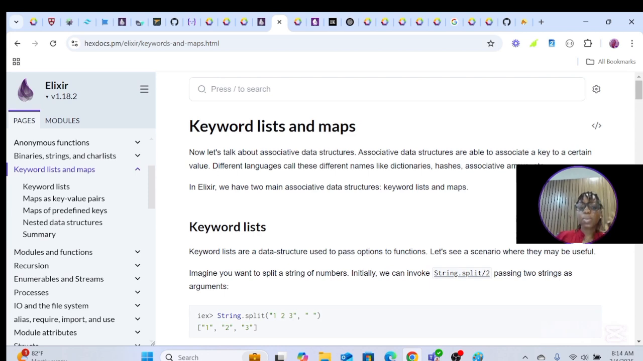Now let's talk about associative data structures. Associative data structures are able to associate a key to a certain value. That's what maps do: they associate a key to a data value. Different languages call this different things: some call it a dictionary, some call it a hash, some call it an associative array. But in Elixir, they are known as maps.